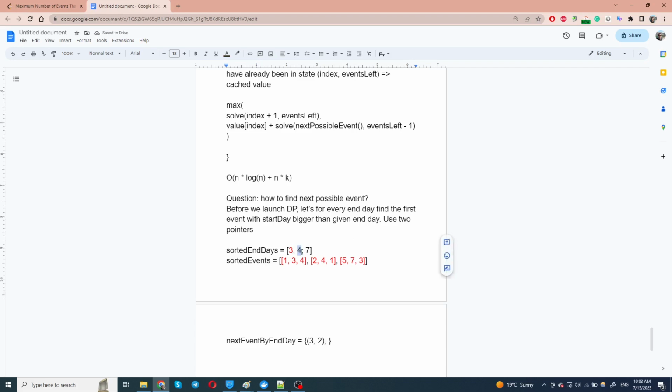Okay, in this case, we move our second pointer. So we actually move a pointer in the sorted end days array. And now we are taking a look again. Does this end day come before this start day? Yes, it does. Okay, so let's add an entry of 4, 2 to our map. Okay, and let's take a look at this final end day. Does this end day come before this start day? No, it doesn't. Okay, and basically we are done. We have looked through all sorted end days and we have looked through all sorted events.